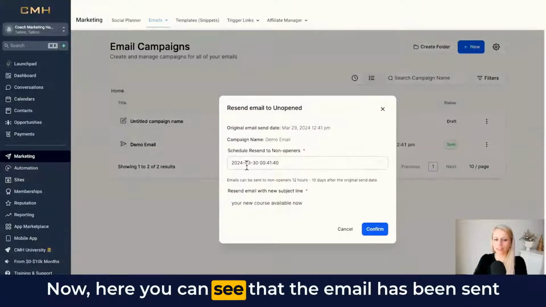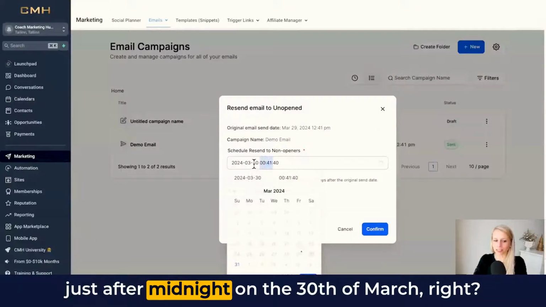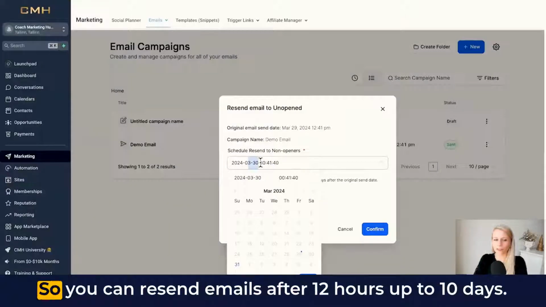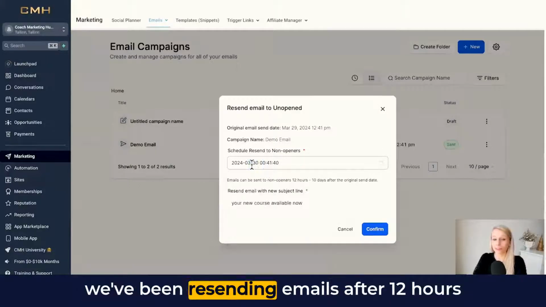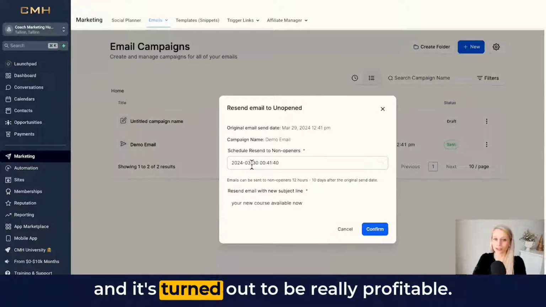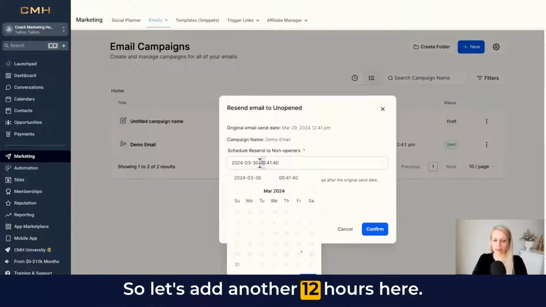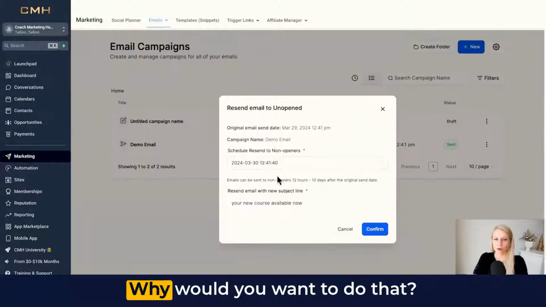Now, here you can see that the email has been sent just after midnight on the 30th of March, right? So you can resend emails after 12 hours up to 10 days. I think 12 hours is a really good window because we've been resending emails after 12 hours and it's turned out to be really profitable. So let's add another 12 hours here. That's done.